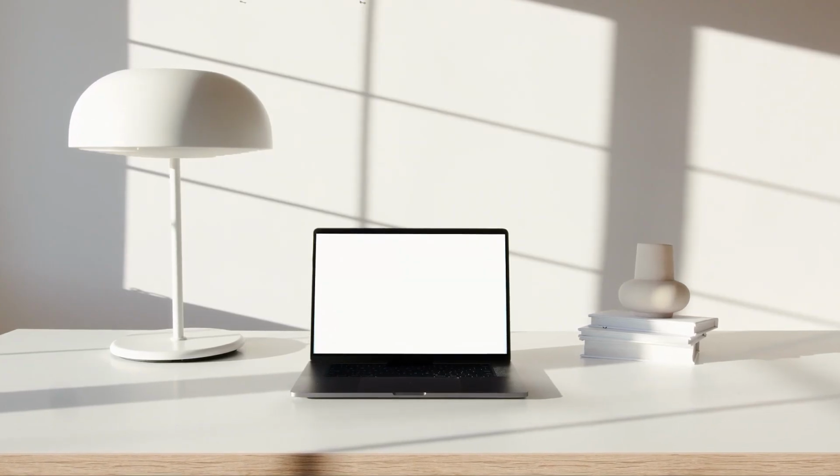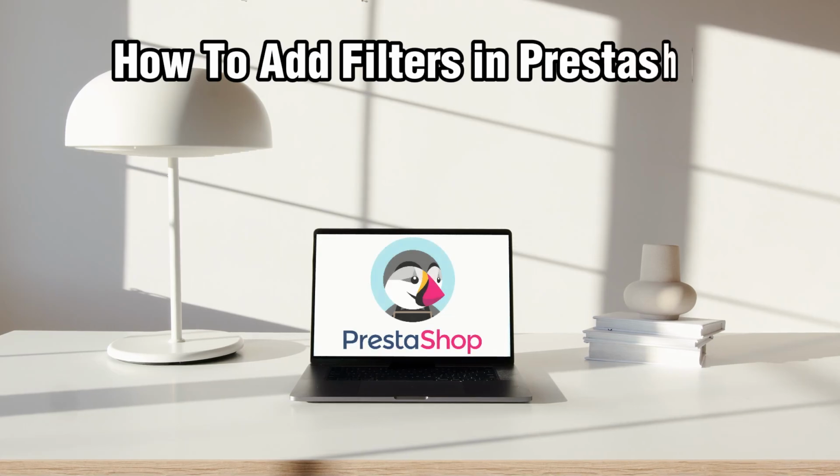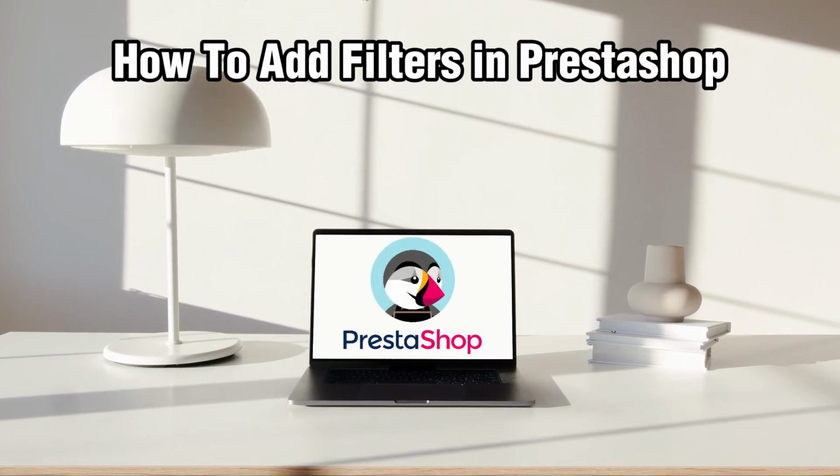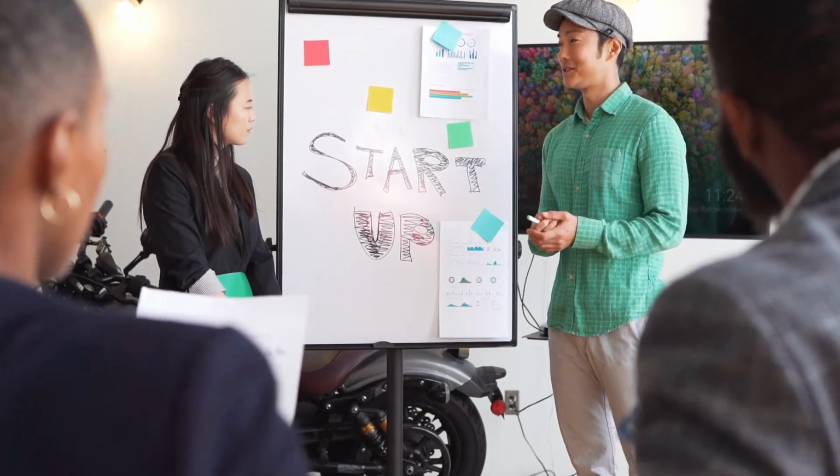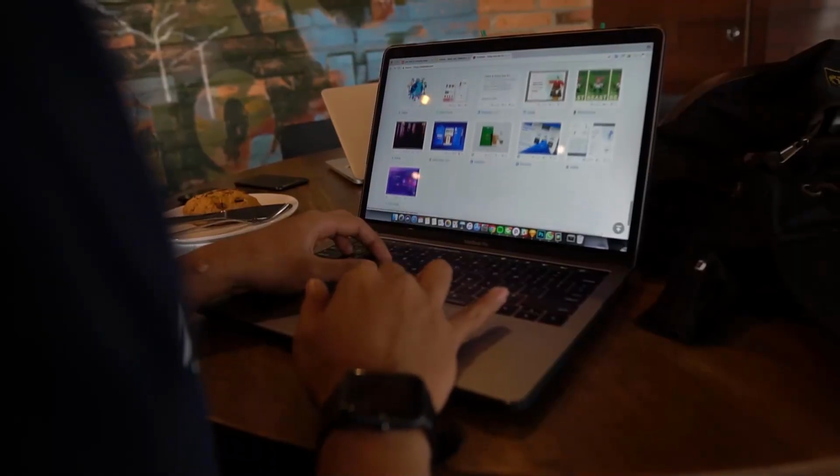In today's video, I'll be showing you how to add filters in Prestashop in 2024. So today, as we said, we're going to show you how to add filters. Of course, what are filters?